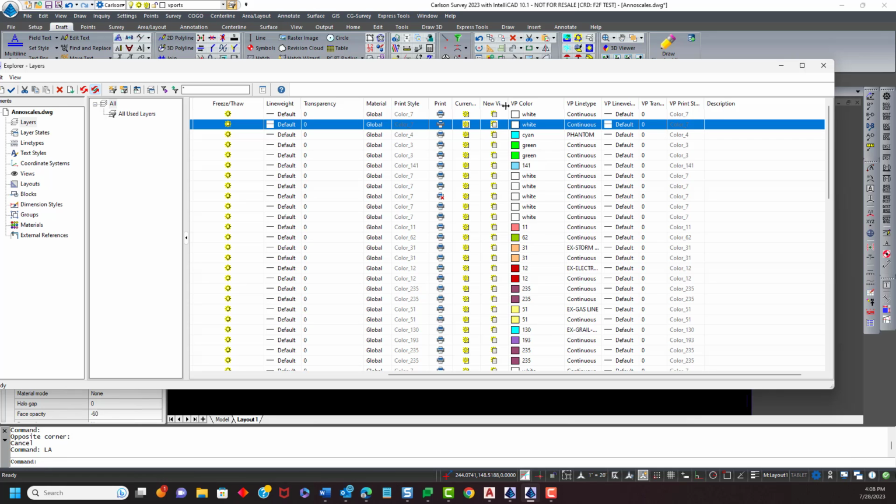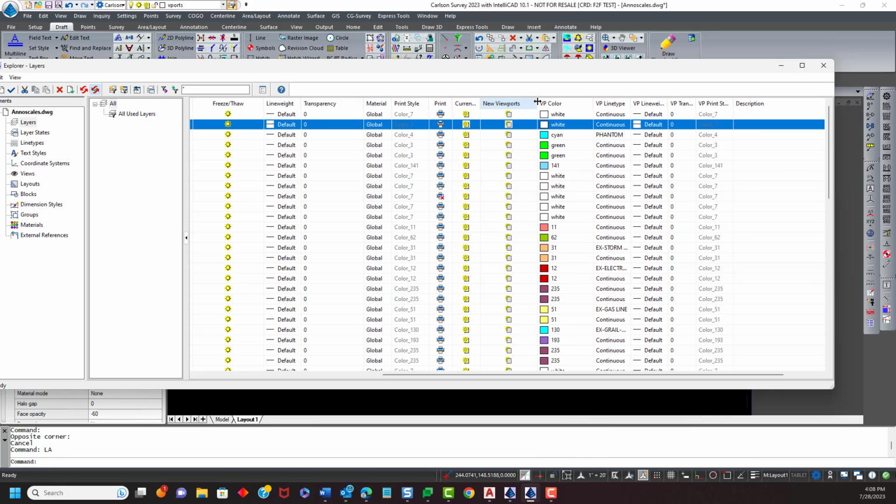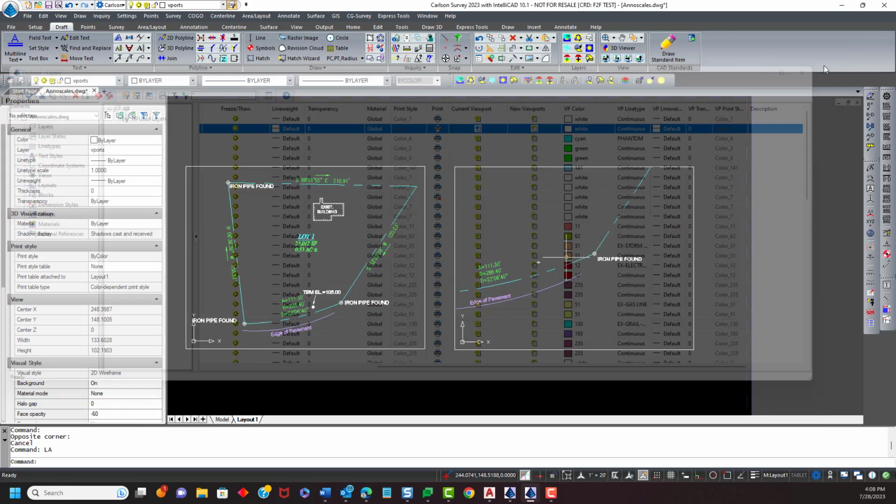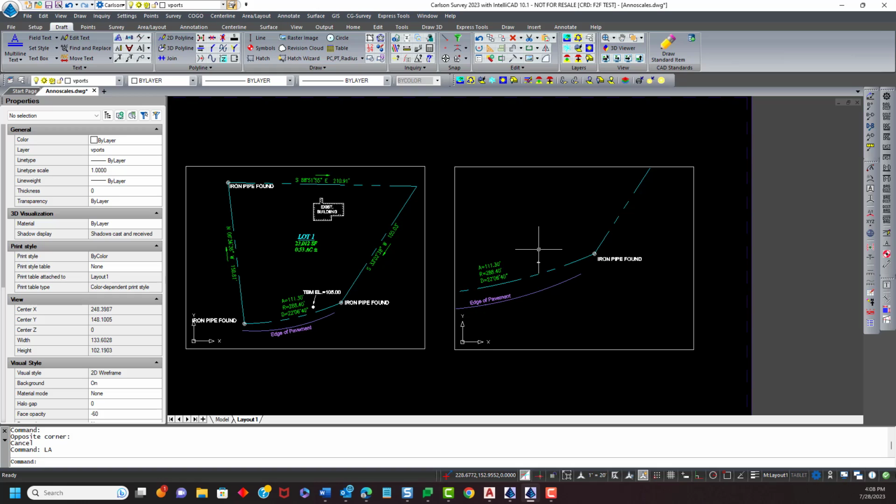What I'm going to do is just right here, current viewport, I can freeze it. So if I freeze the benchmark in one viewport, it's gone in this viewport, but it's still in that viewport. So this is my 1 inch equals 20. This is my 1 inch equals 40.